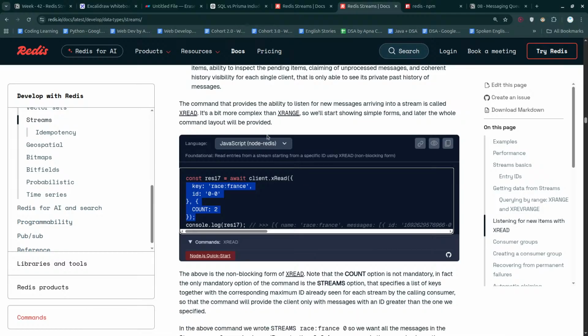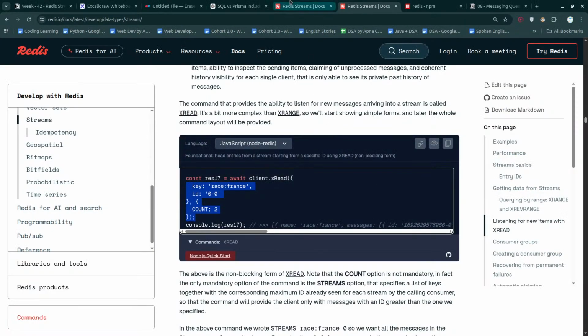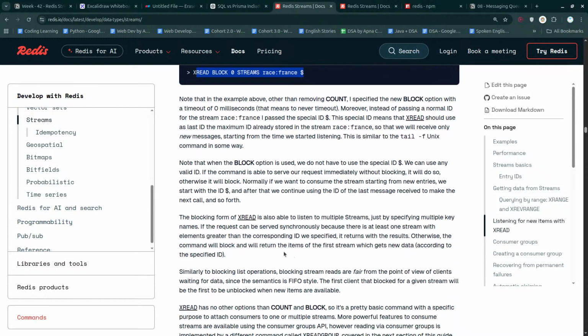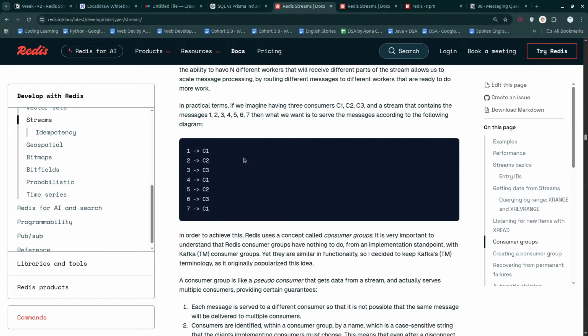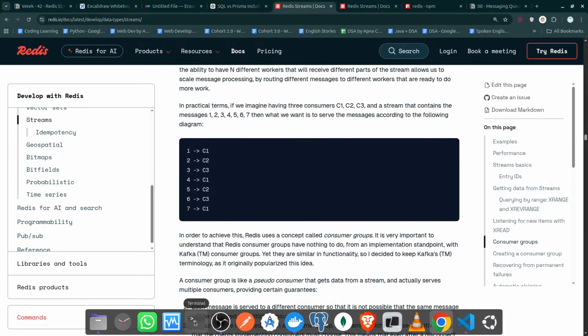And next, what is the next thing that we have to go through? Just a minute, coming back to this one. Xread block 0 streams. Okay, this is fine. Consumer groups, finally we got consumer groups. How are we gonna be creating the consumer group? So when it comes to the consumer, let's simply read through it. It's pretty much interesting.